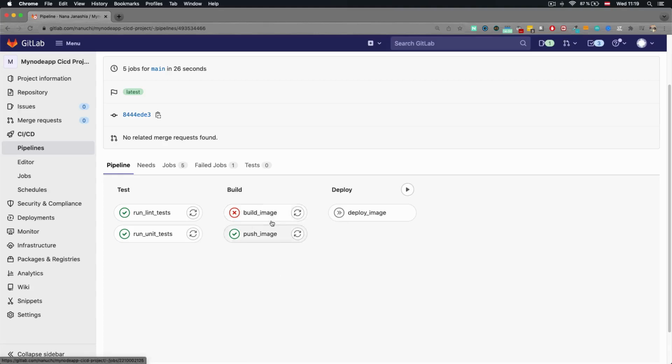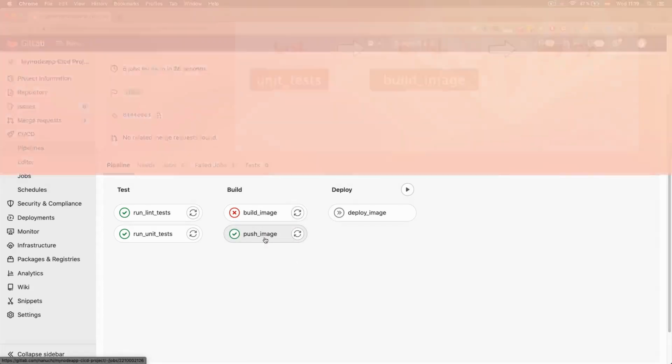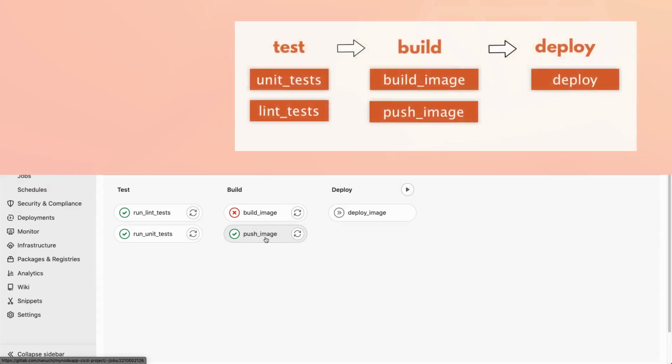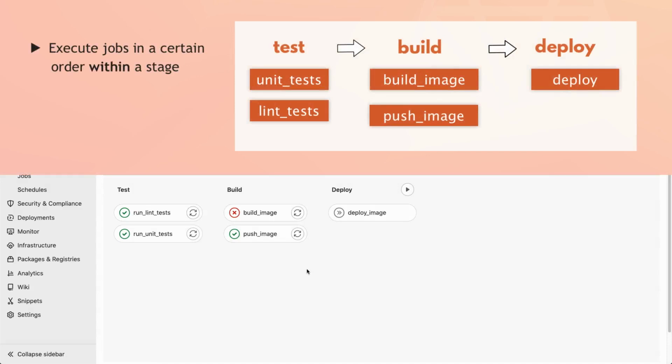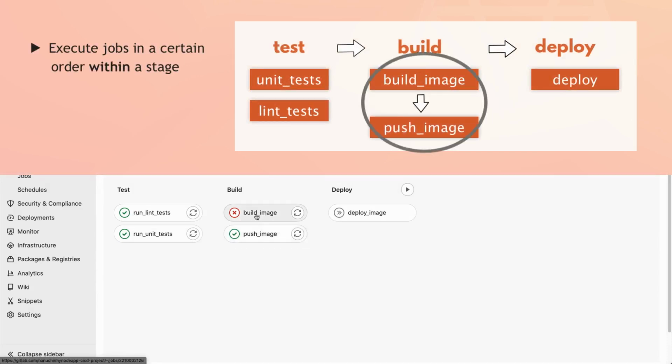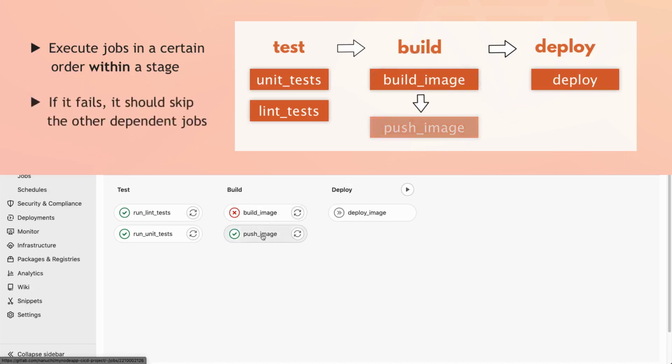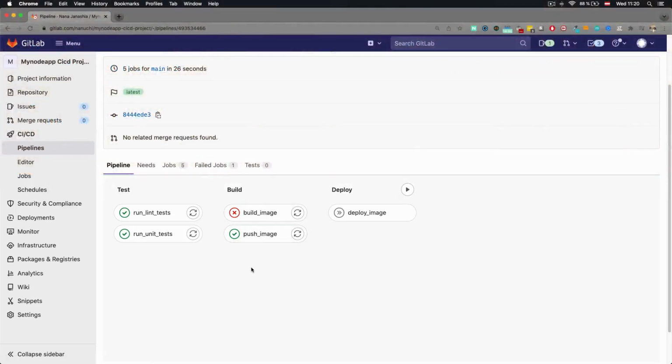So in this case, we want to execute jobs in a certain order within a stage, not across the stages. So we want to configure a logic that says, do not execute these jobs in parallel, instead execute build image first, and if it fails, then skip the push image job. And that's because we don't want to configure its own stage for that job. So how can we configure that?